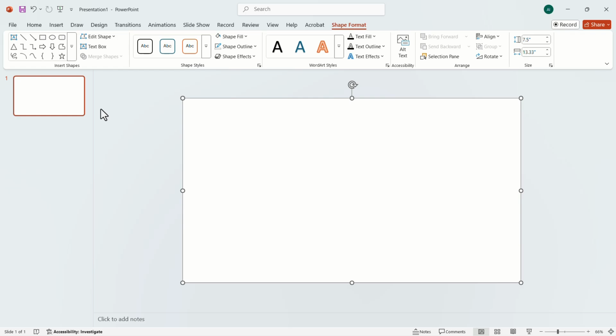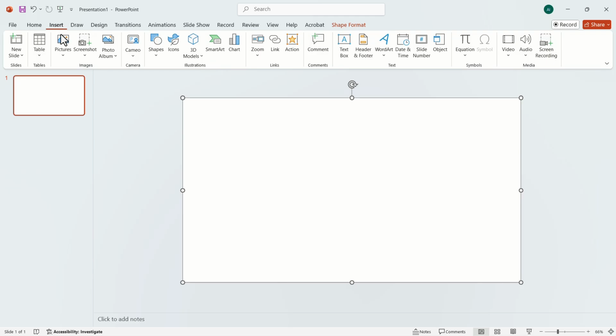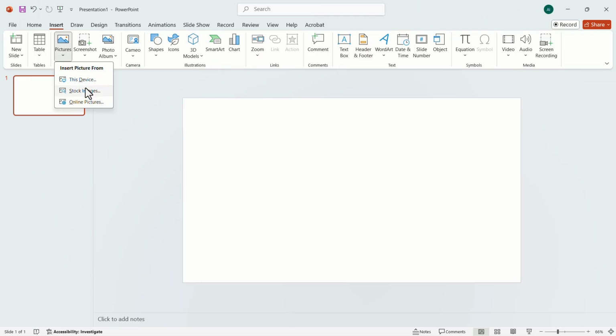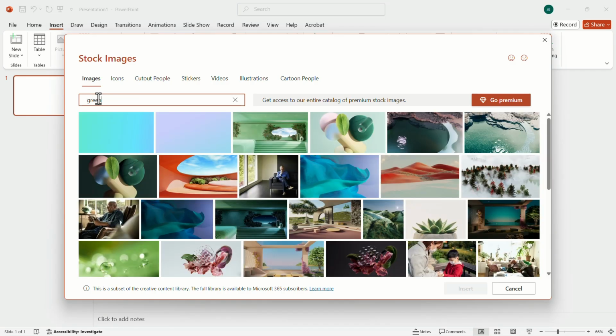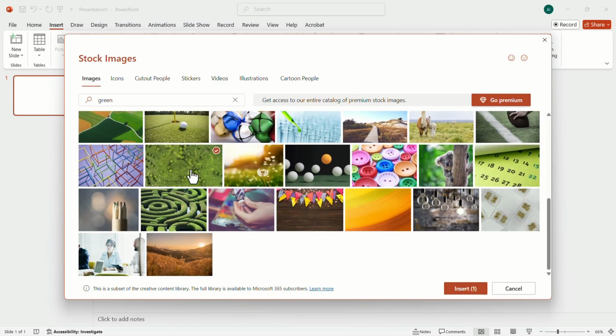In the title bar, click on Insert. In the menu bar, click on Images, then Stock Images. In the search bar, search for green. I like this picture a bit, so I will select this one. You can select any other one you like.